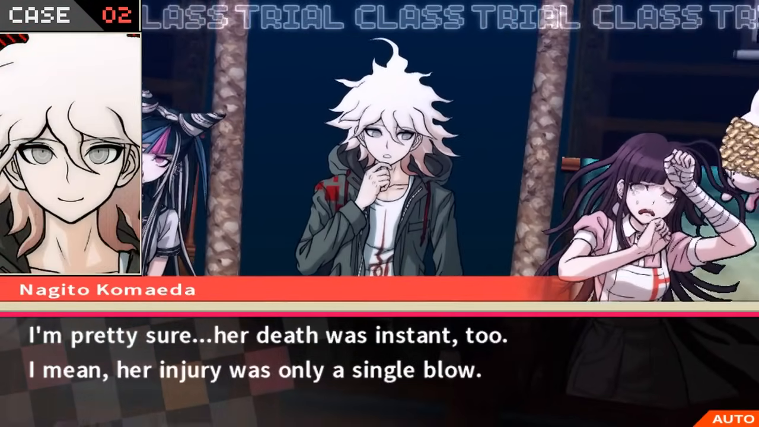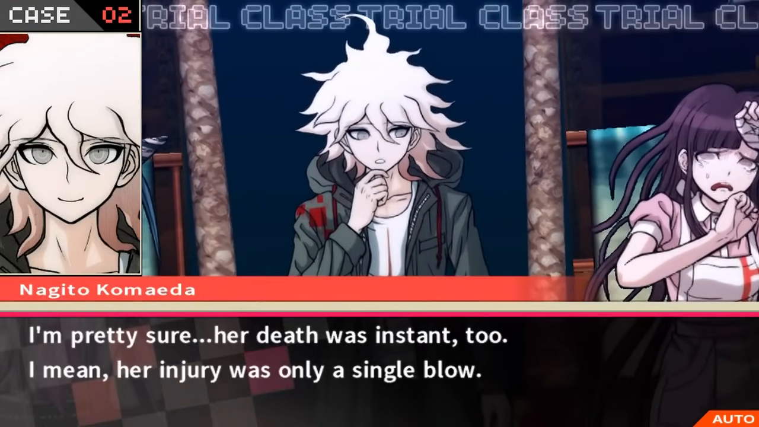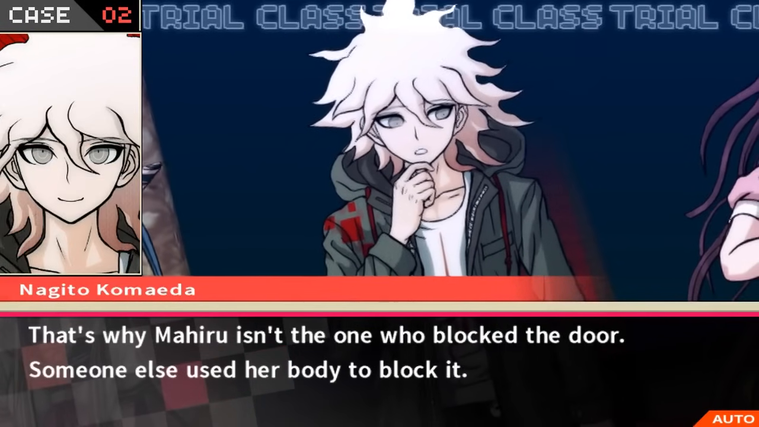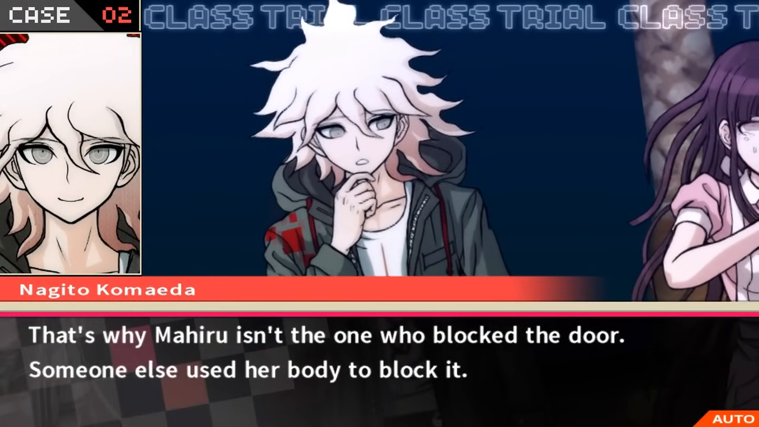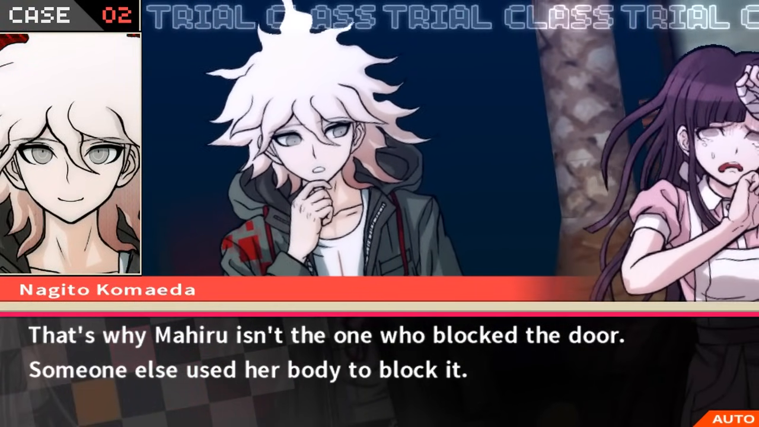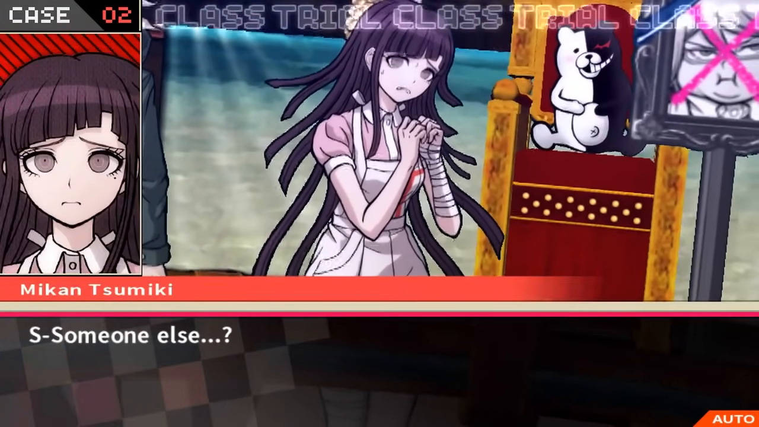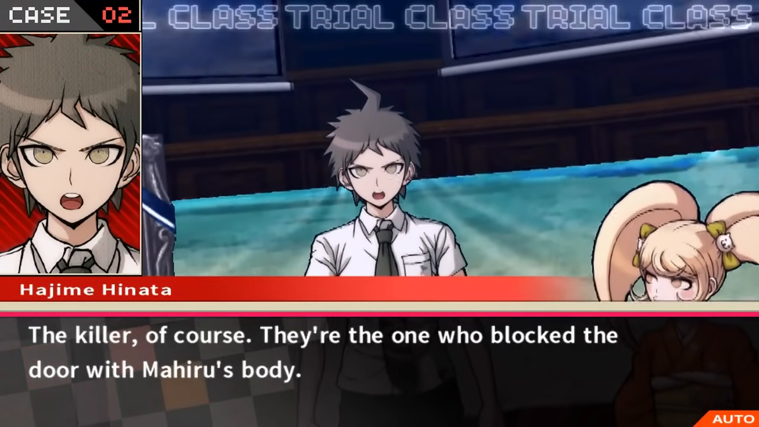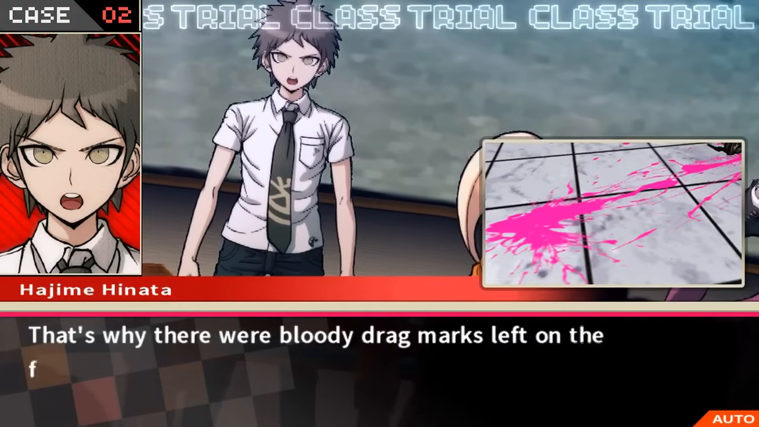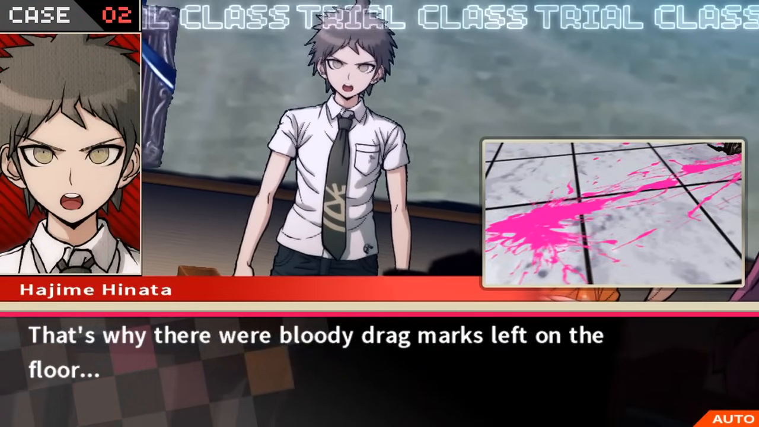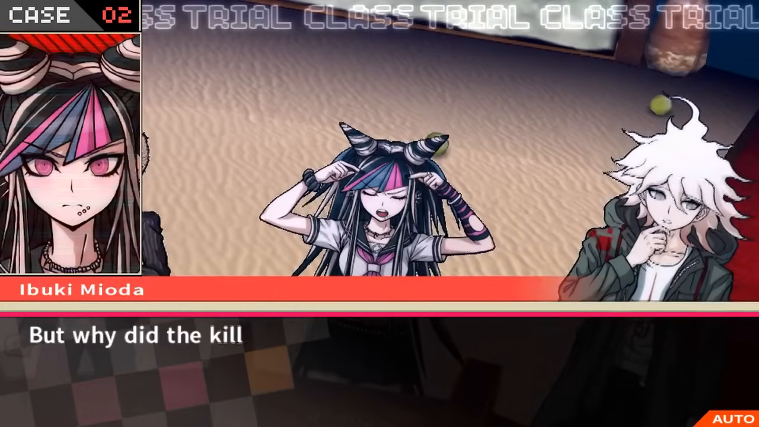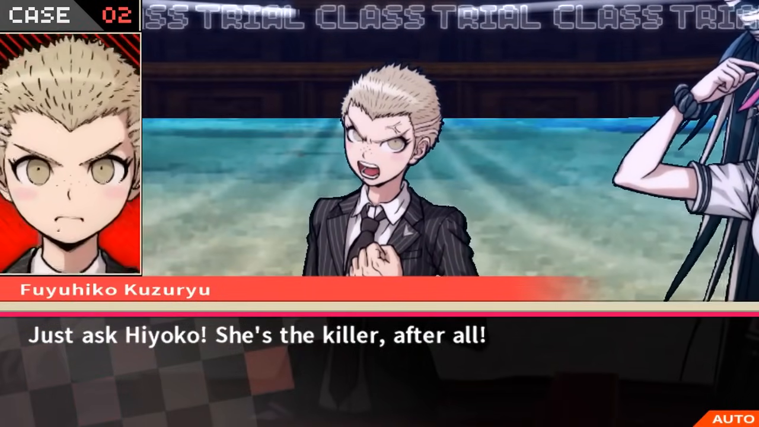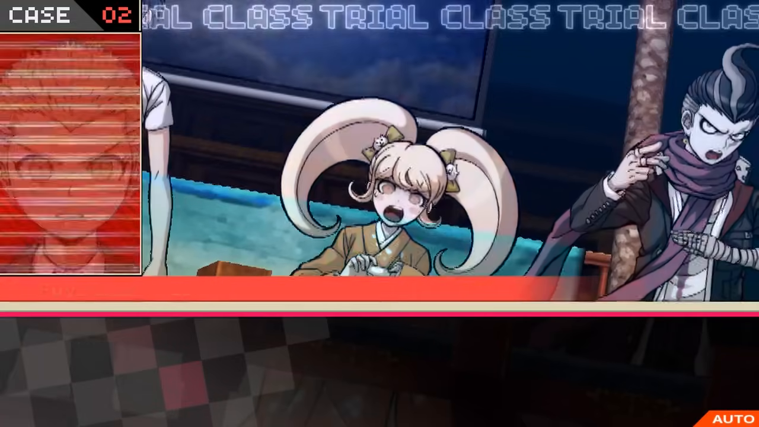I'm pretty sure her death was instant, too. I mean, her injury was only a single blow. That's why Mahiru isn't the one who blocked the door. Someone else used her body to block it. Someone else? The killer, of course. They're the one who blocked the door with Mahiru's body. That's why there were bloody drag marks left on the floor. But why did the killer block the door? Just ask Hiyoko. She's the killer after all.